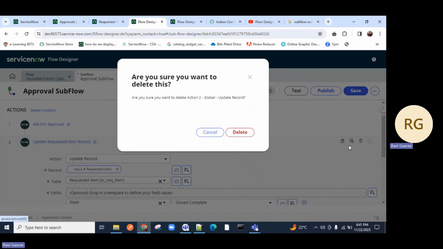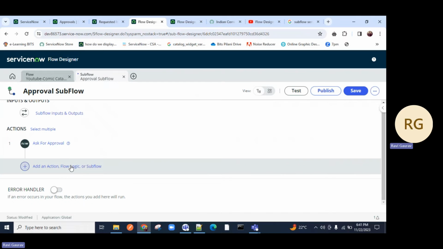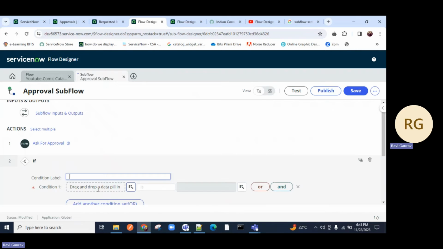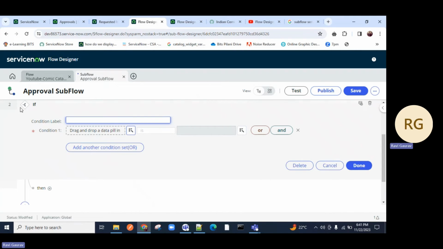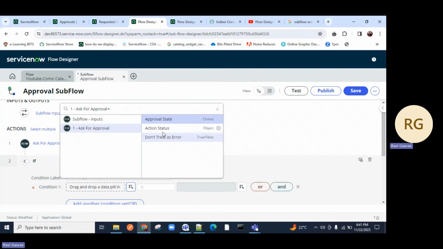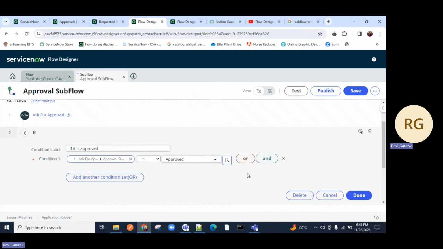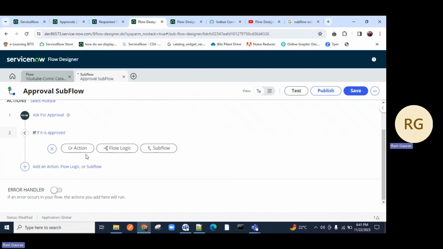So let me do that. Let me delete this, no issues. Let me add if conditions. So click on this flow logic, if. So whatever the approval I receive, so let's say if it is approved, fine, click on this, ask for approval, status, state, if it is approved. This all we have done already, guys. You can go back and check the video.